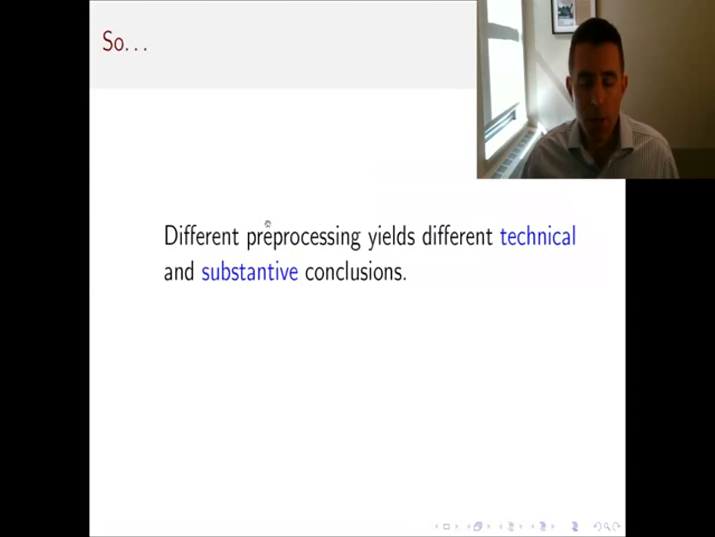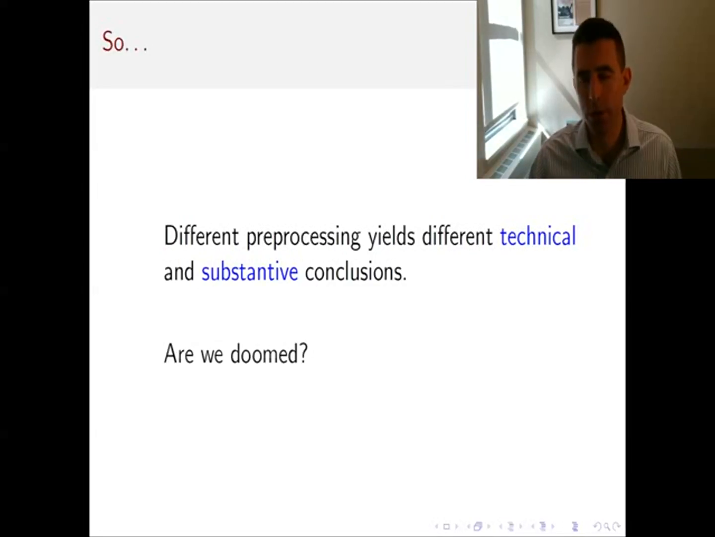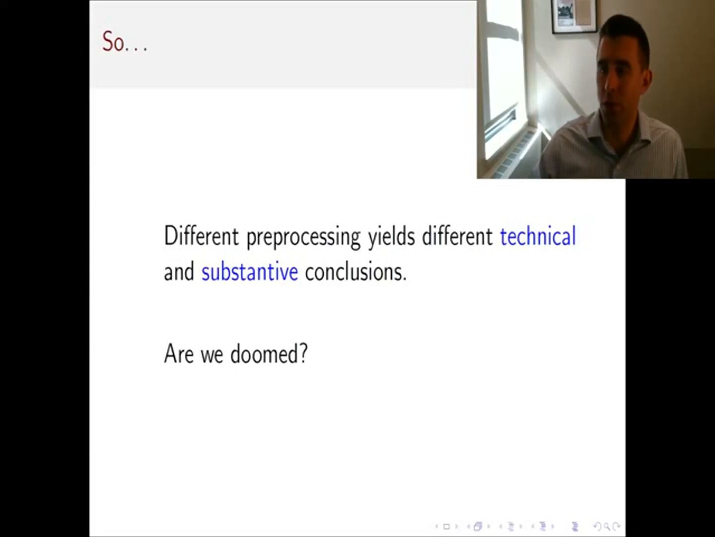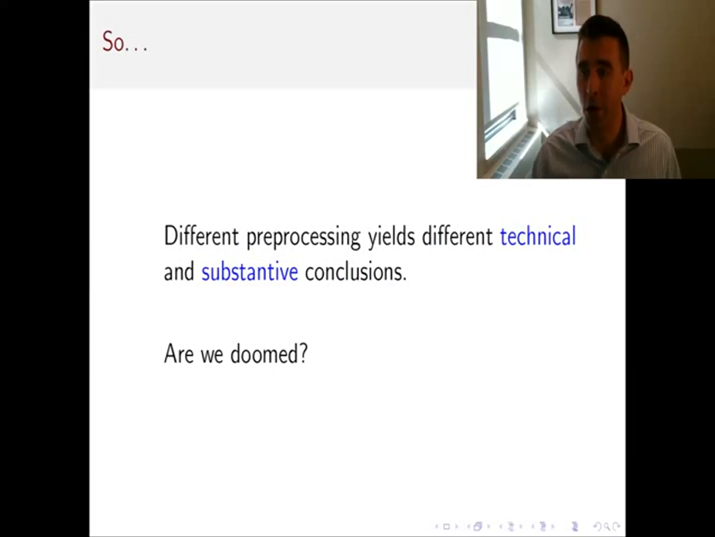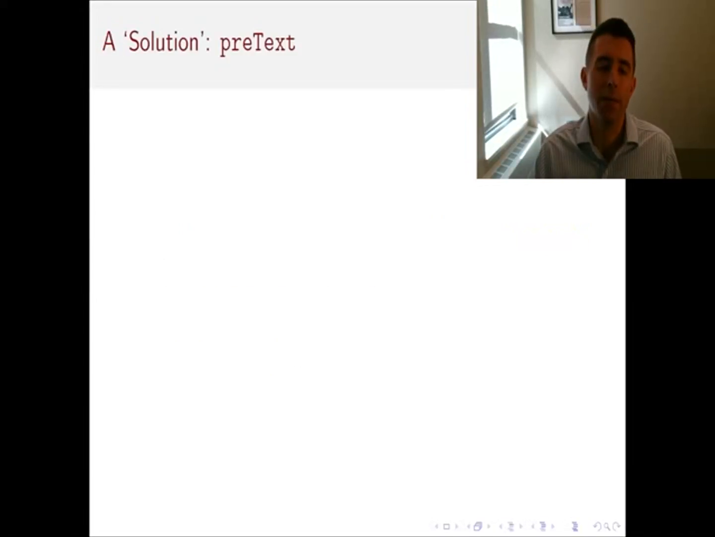So just to conclude this first part of the talk, different pre-processing steps yield different technical conclusions, here meaning perplexity, and different substantive conclusions. And this seems very worrying, right? It seems a concern because it means that we might not be able to reproduce what somebody else did. We might have completely different conclusions because we happen to pick a different pre-processing technique.